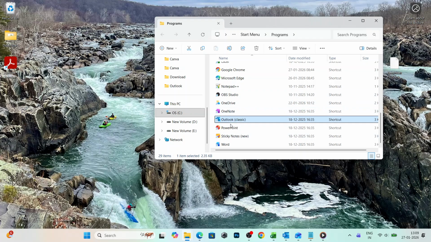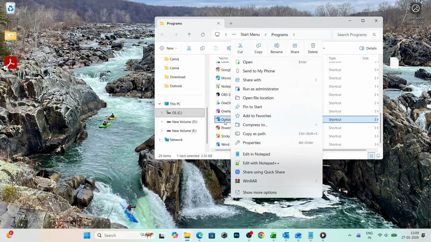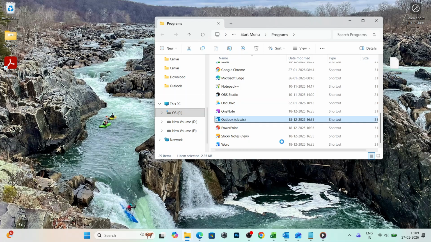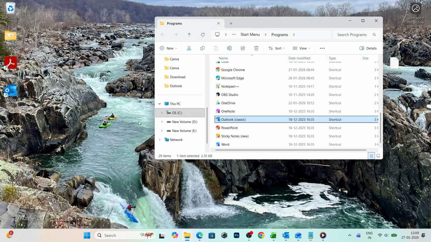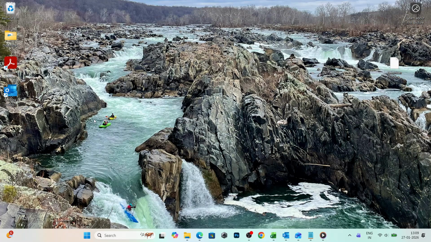In the File Explorer window that opens, locate the Outlook entry you just revealed. Right-click it. On Windows 11, you may need to click Show More Options to see the full classic menu. From there, go to Send To, and then choose Desktop (Create Shortcut). Windows will instantly place a shortcut on your desktop that points to Outlook. You can close File Explorer. Go back to the desktop and you'll see the new shortcut ready to use. Double-click it any time to launch Outlook directly.